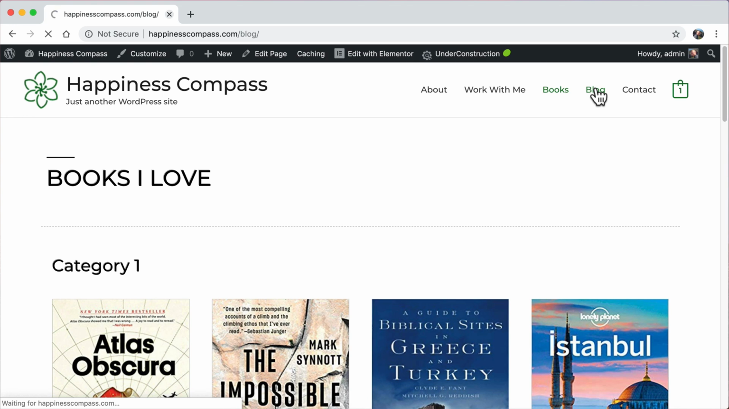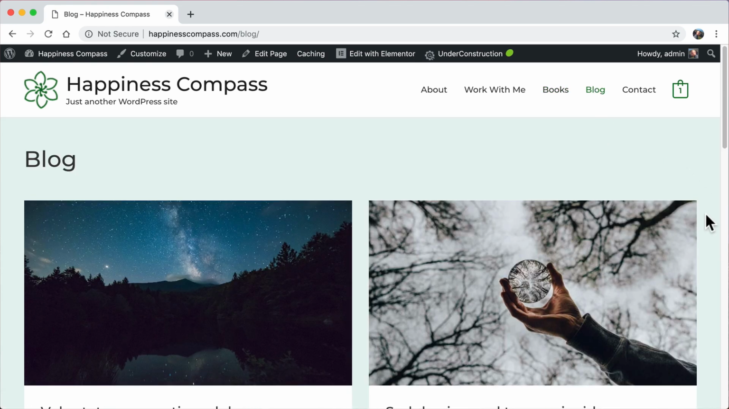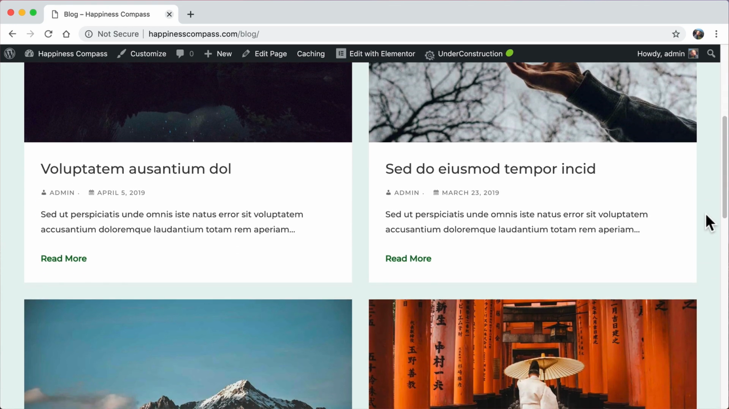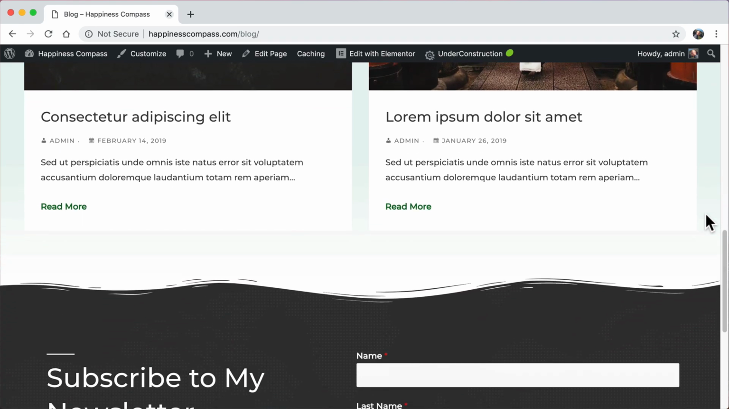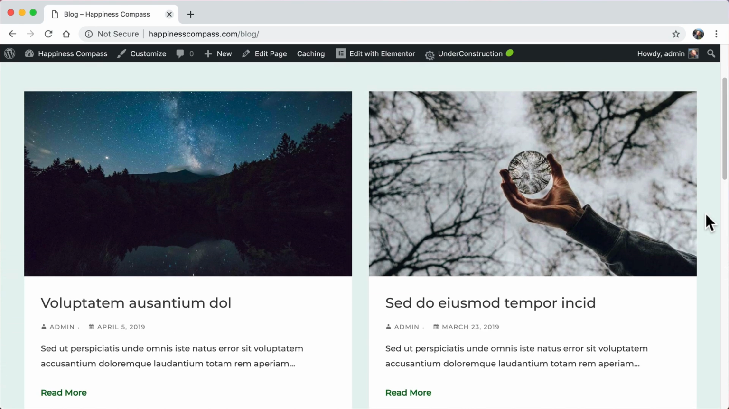We also have this beautiful blog here. And of course, you can change the layout of the blog. You can change what it looks like. Of course, you can change all the blog content, all of the images, everything. It's super customizable.